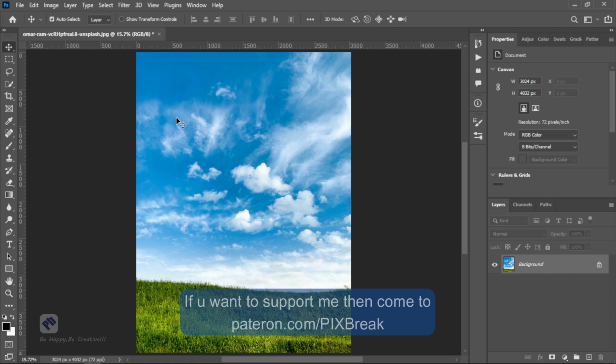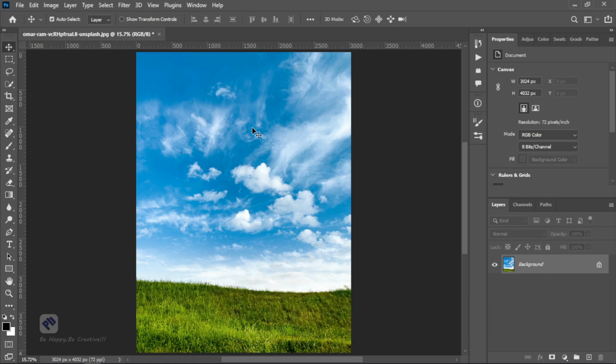So now let's start the procedure. First of all, you need to download an image. It's a free image downloaded from Unsplash.com.